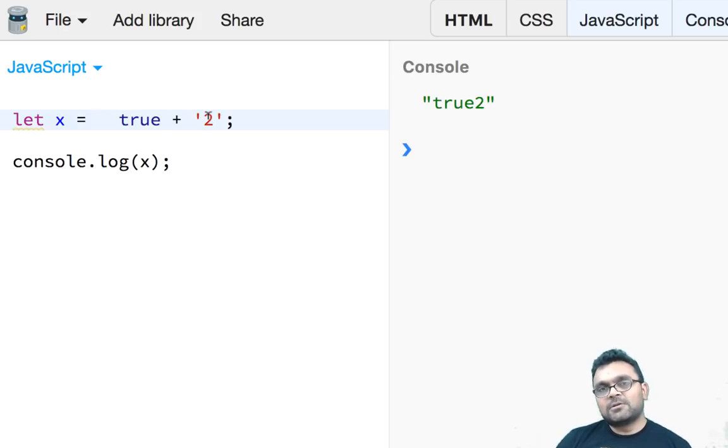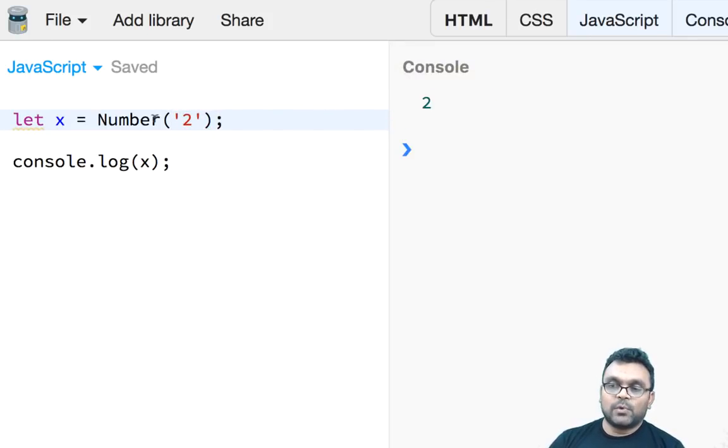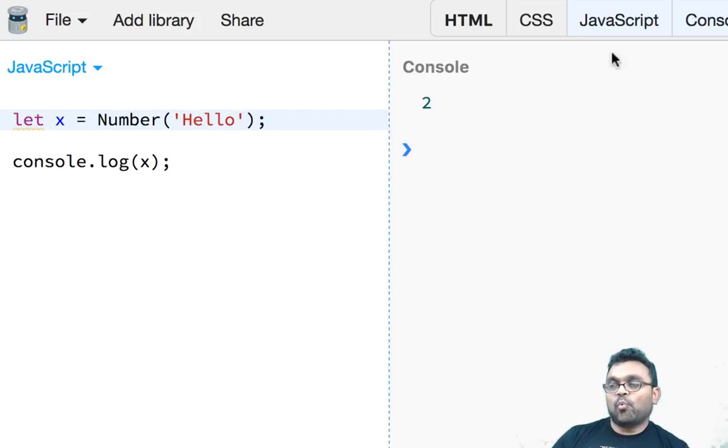Here it's trying to do it for you, but what if you force it to do something that is very hard? So for example, first of all, if I want to convert a string to a number, I can use this function, Number, and then pass the string. If I run this, it would convert the string to a number too. What if I entered hello and try to convert it into a number?